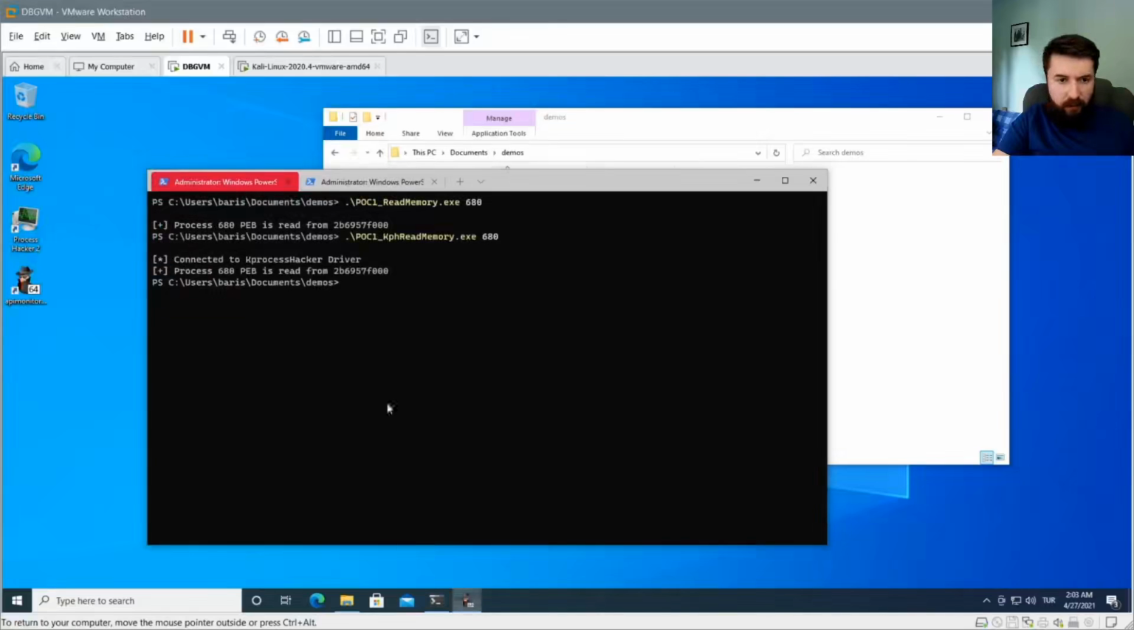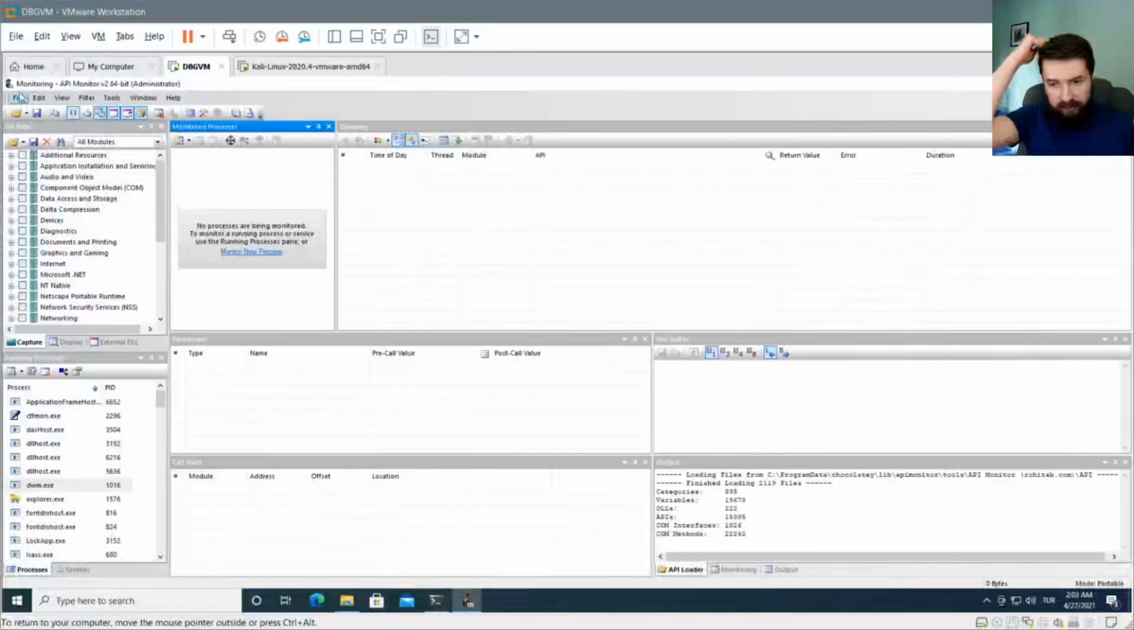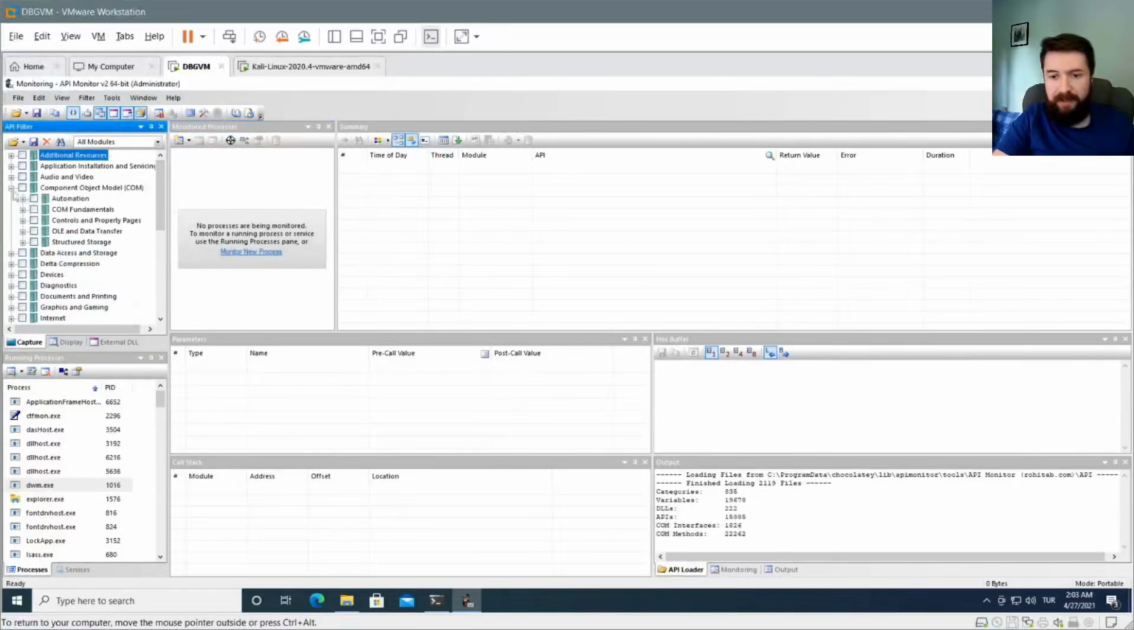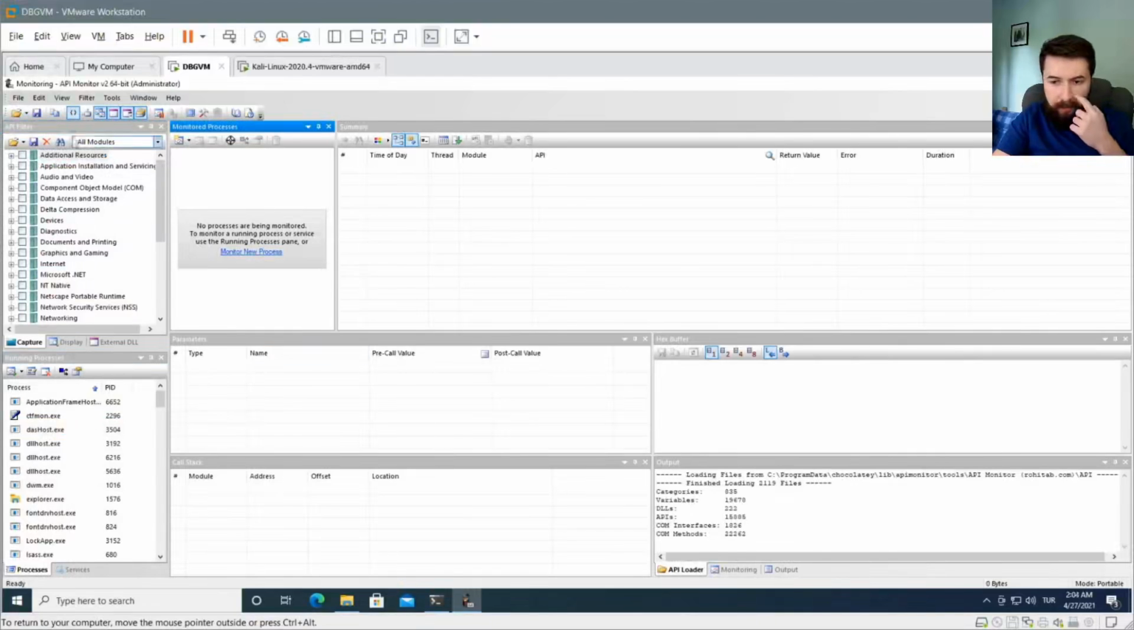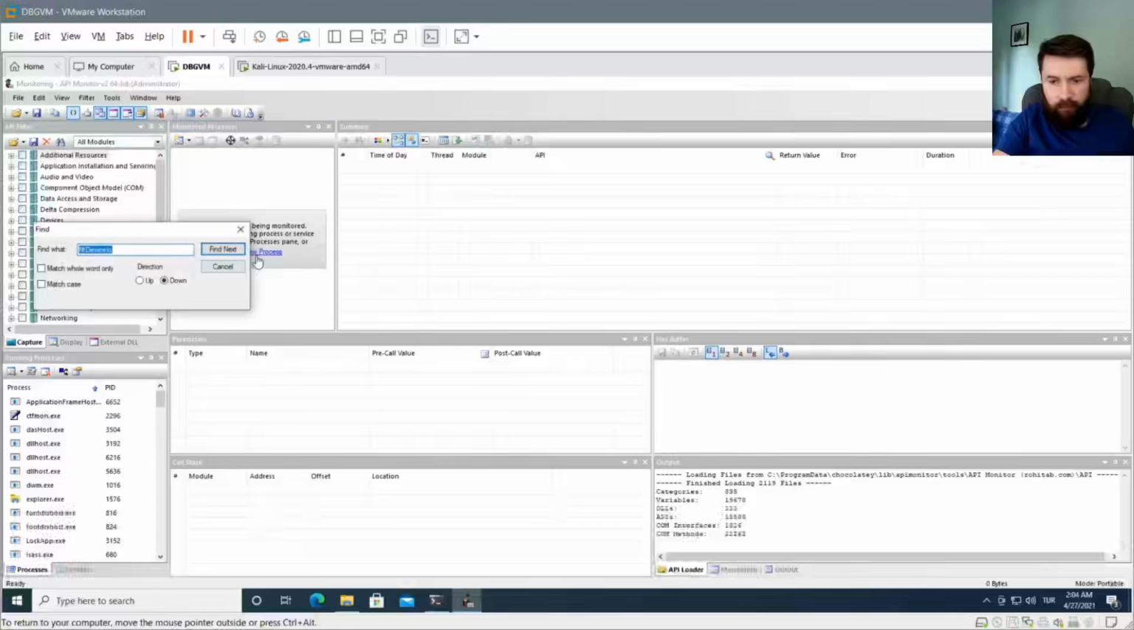To see the difference between these two, we can use a tool like API Monitor. API Monitor is a tool that you can use to hook API calls of a process and display the function parameters in real time. You can check the APIs that you want to hook from here and select a target process to monitor. You can also start new processes for monitoring.